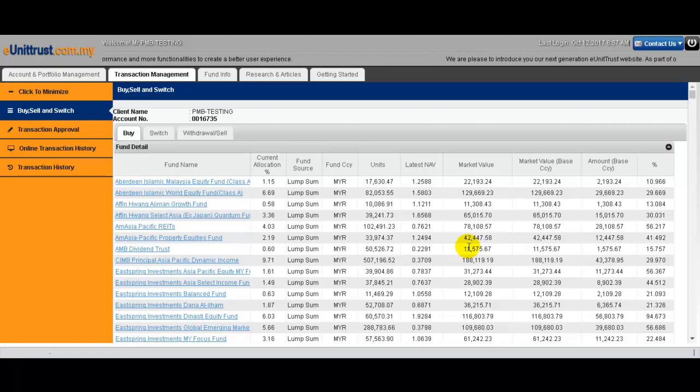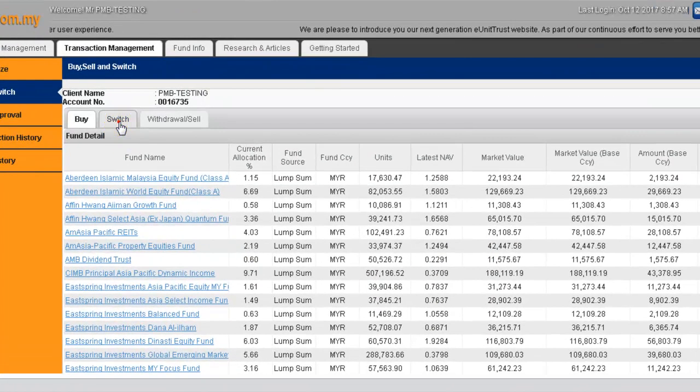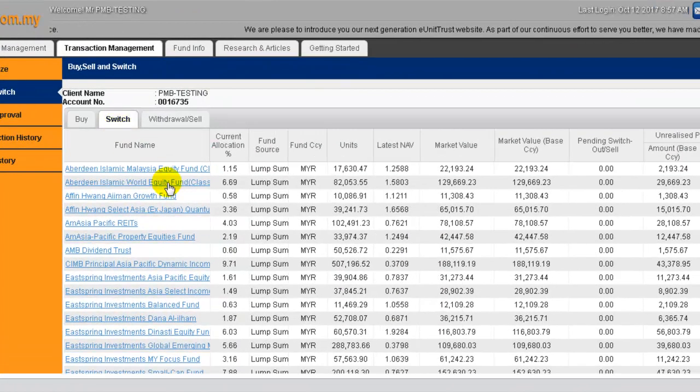The second part of this video tutorial will show you how easy it is to switch among the funds that you have. First, click on the switch tab here. You can see the list of funds that you currently have with us. For this demo, we'll choose AMB Dividend Trust Fund. So click AMB Dividend Trust.